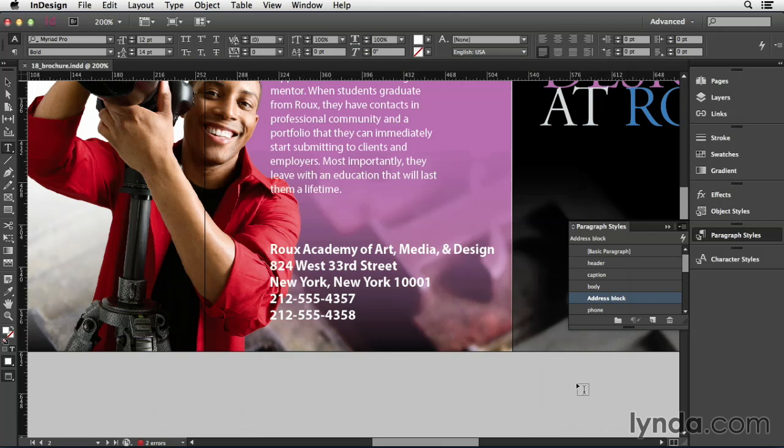As soon as you click OK, InDesign adds that paragraph style to the Paragraph Styles panel, and now all you have to do is click on it, and you'll see that it adds the text right at the beginning of the paragraph. Let's do another one for the fax number.